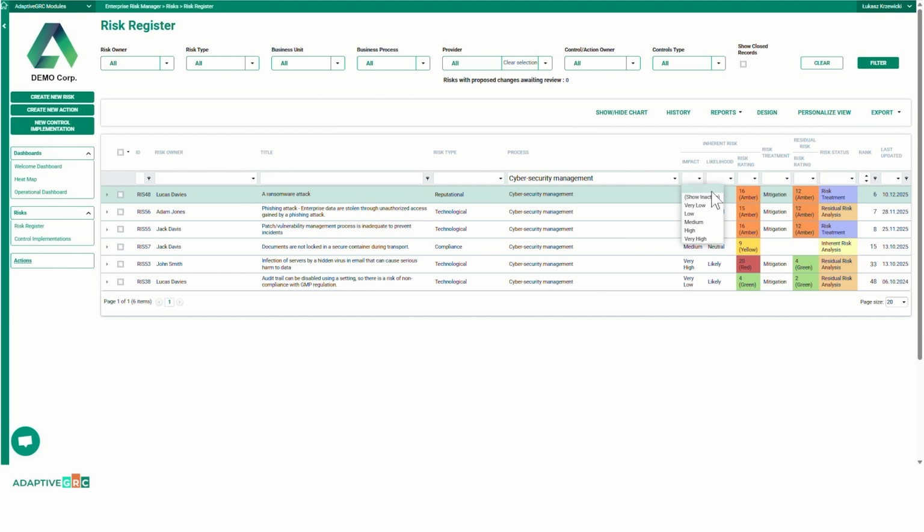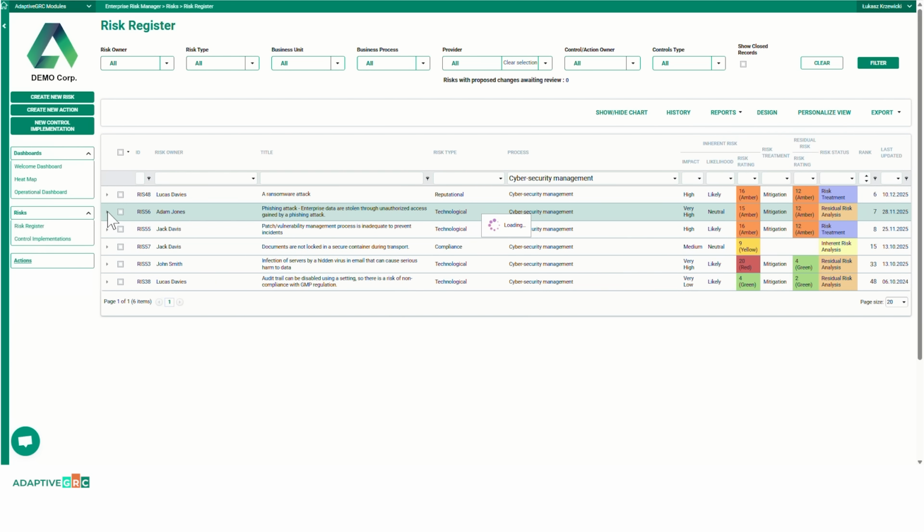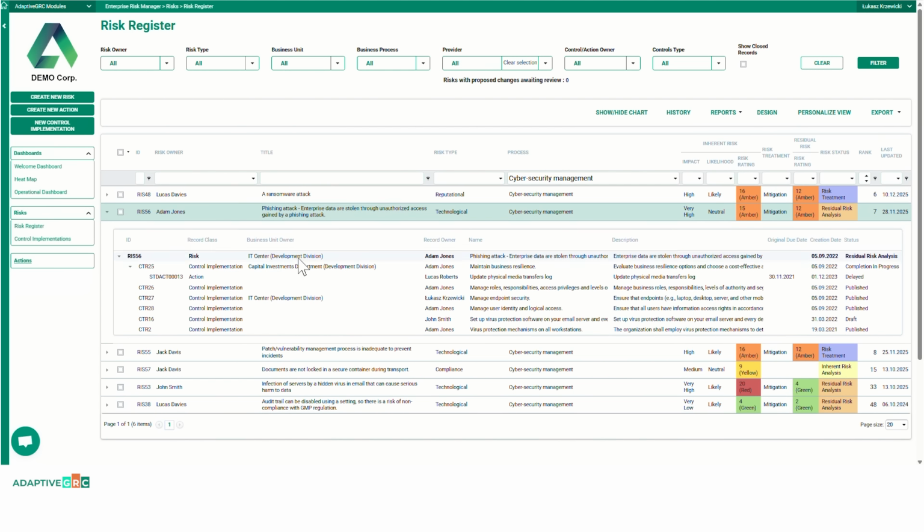For individual risks, we can also view linked mitigants. After expanding the section, we can see that the risk is related to a phishing attack, along with associated mitigating controls and related actions. These elements have their own statuses and workflows, and dependencies between records can also be defined within the system.